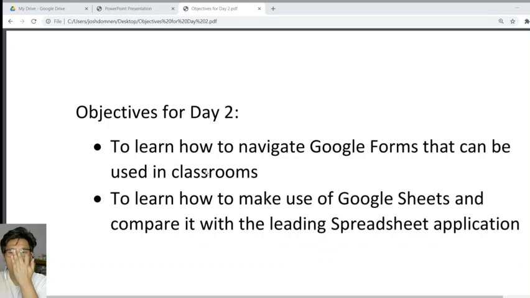And so for today, here are the objectives for our day 2. This includes learning how to navigate Google Forms, that can be used in classrooms. Google Forms is one of the in-demand workspace tools and platforms of Google, especially when the pandemic came. This has been used especially because there's no need for us to be physically interacting with each other for someone to answer this form.